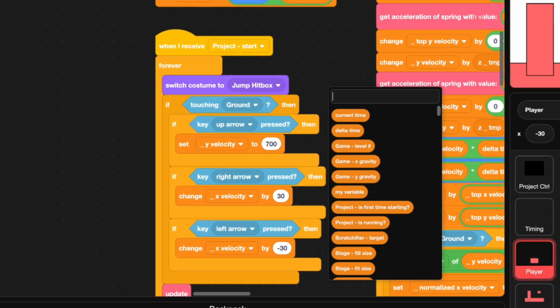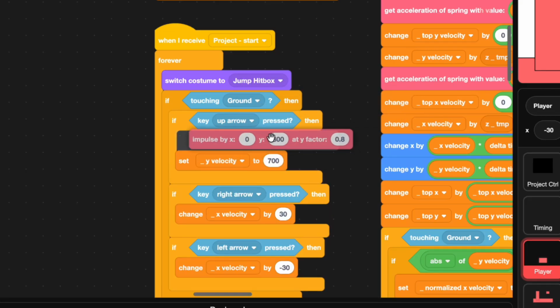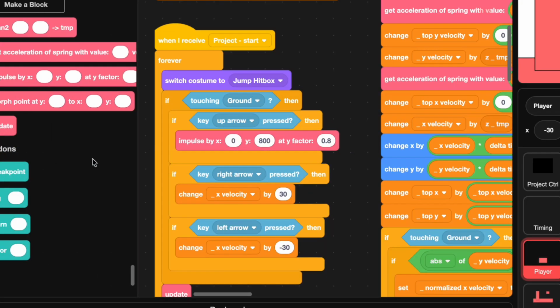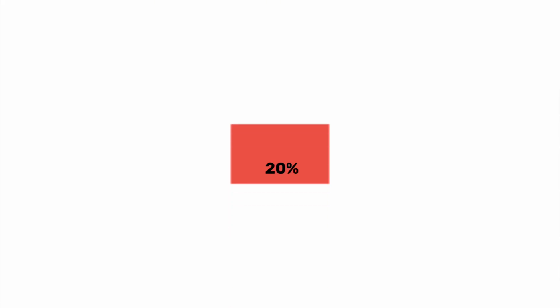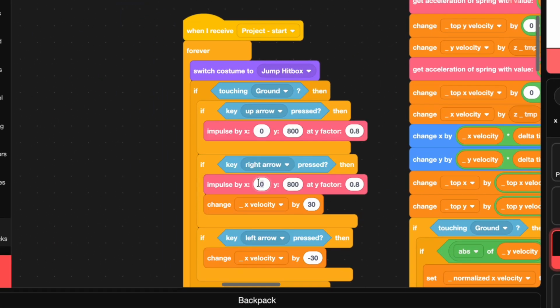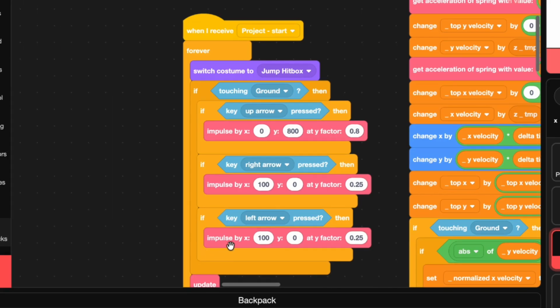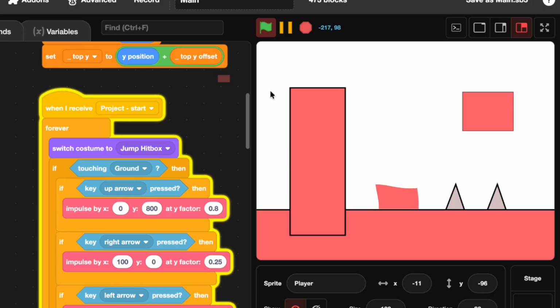Now in the if key up arrow pressed block, replace this with impulse by x 0, y 800 at y factor 0.8. This will make it, instead of just applying impulse to the bottom, apply 20% of the impulse to the bottom and 80% to the top, making the jumping look a lot more realistic. Then do the same thing for the sideways movement. Replace this with impulse by x 100, y 0 at y factor, and let's just say 0.25. Then duplicate this and replace the block inside the if key left arrow pressed block with it and change this to -100. Now both jumping and moving should look a little less weird.